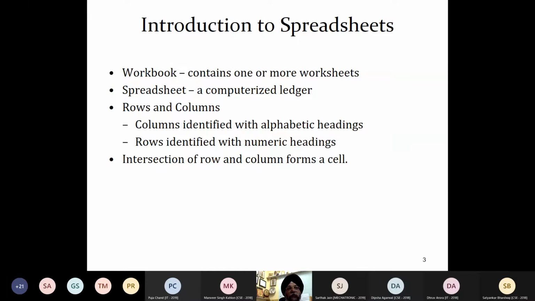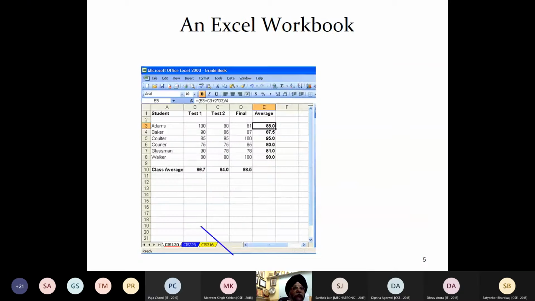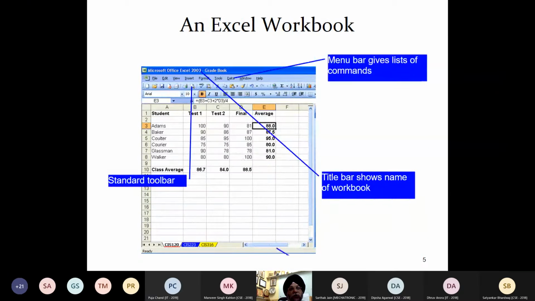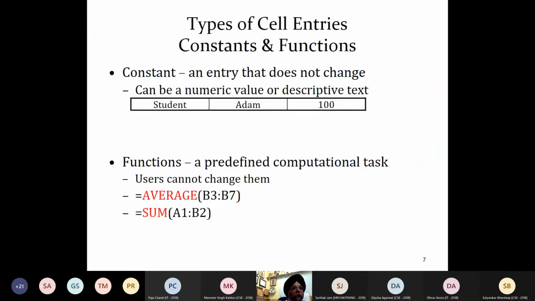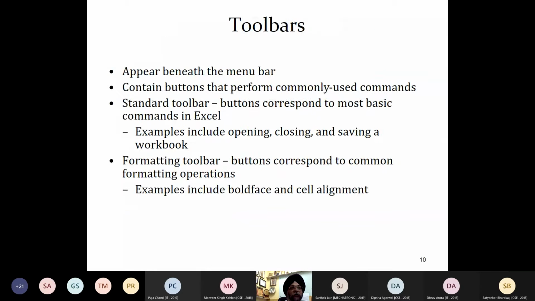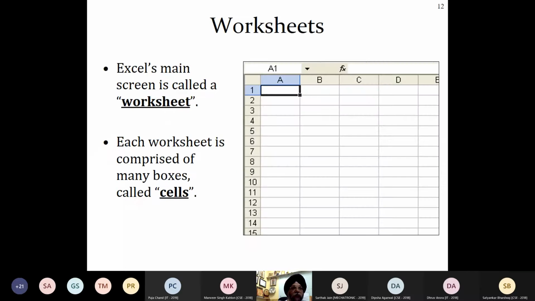We have studied about what is Excel, how the spreadsheet works. We have seen the general format, number format, scientific format, right? And the Excel books, how it looks like, menu bar, formatting toolbar, right? Rows, columns, cells, okay? Types of the entries, what we do. Okay, you have personally done it, I think, only by your own hand. What are the basics of the spreadsheets?